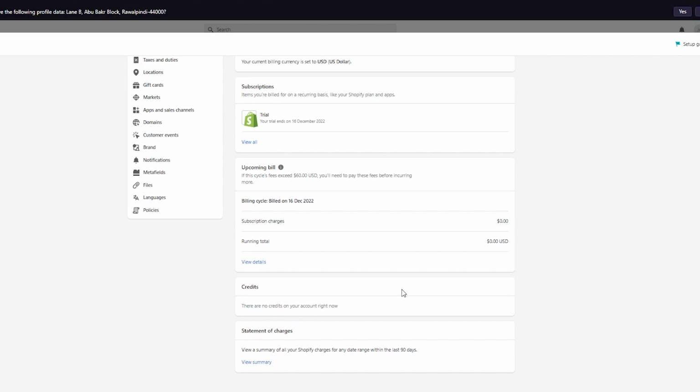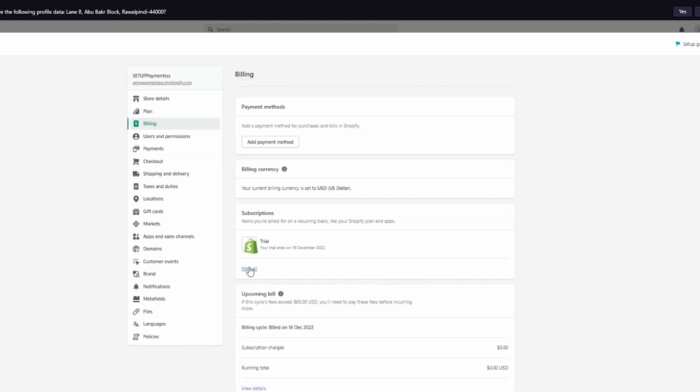Now what that will do is it will obviously first of all ask for a verification from your credit card. Once you verify yourself, it's going to successfully add your credit card. And from there on out, that's one method of setting up your payment.